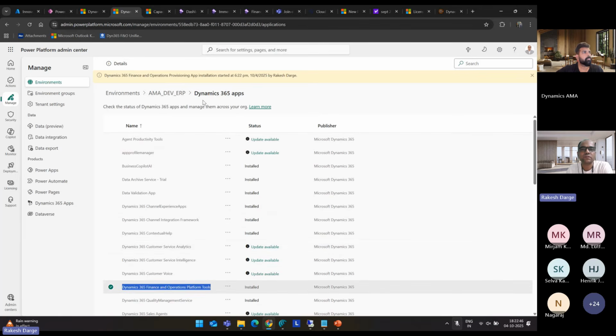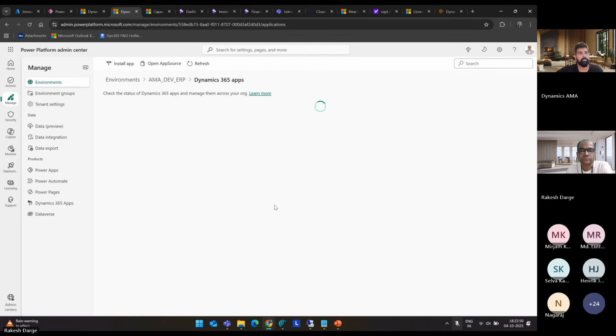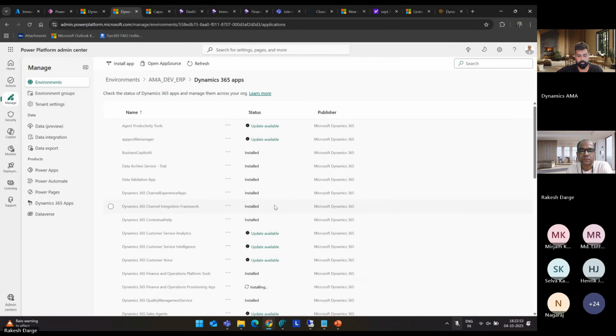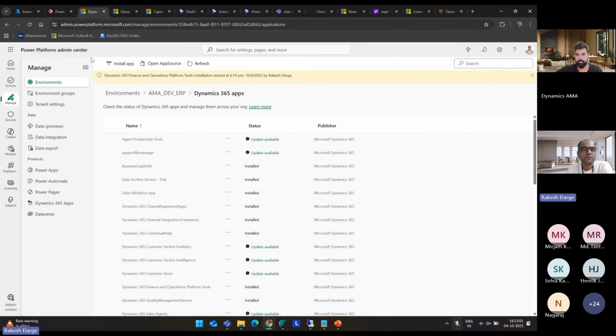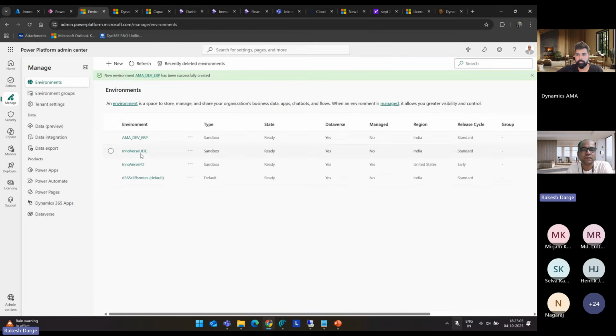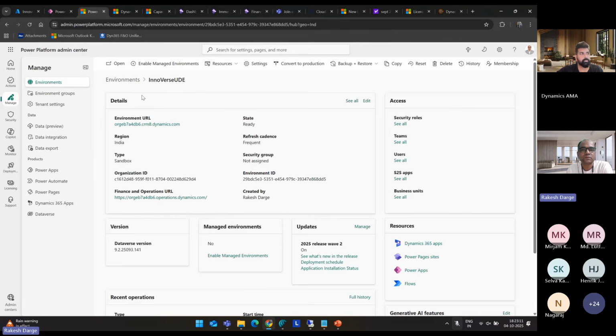Let me just quickly refresh so that you can see. Okay, it is still installing. I don't want to wait for it because it will take maybe more than an hour or so. Instead, what I can do, I'll just go back here, another window. I'll go back to manage my environments, and I'll open the environment that I have deployed earlier before this presentation. That is Innoverse VDE.